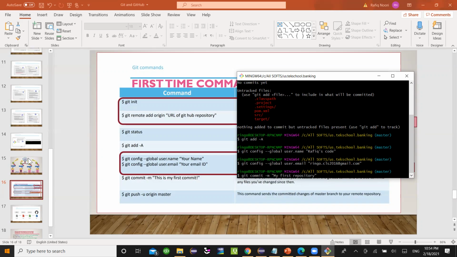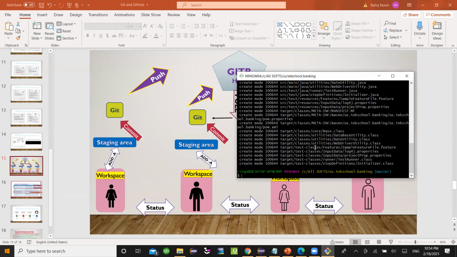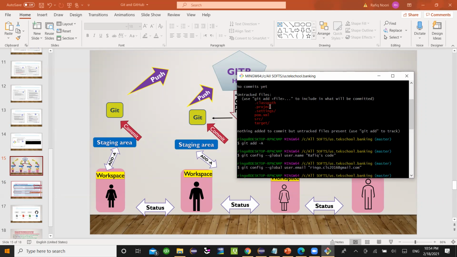Okay, after I click here, then what happens? I'm still in my staging area. Remember, after I execute the command commit, my code will be sent to my Git local repository. Let's just do it. Now this code is sent to my local repository. Remember, this was my code.